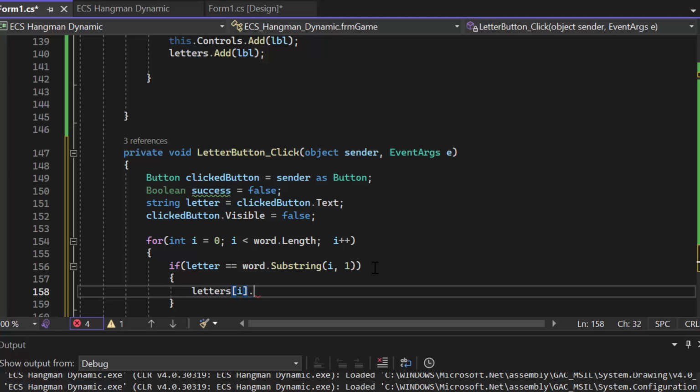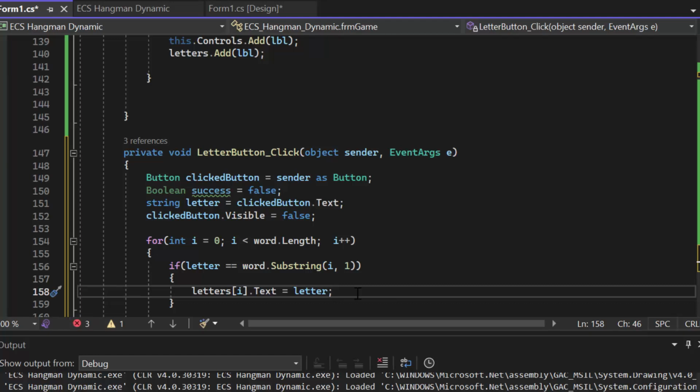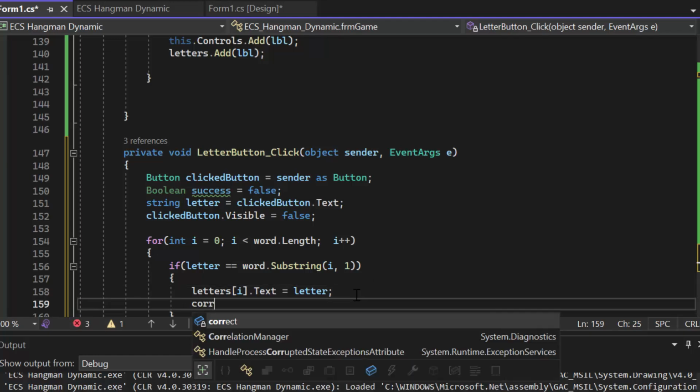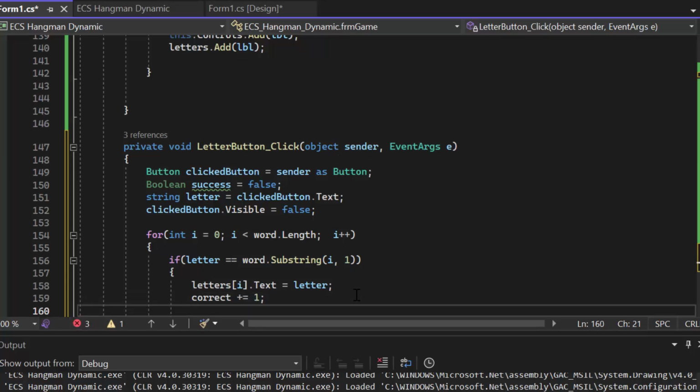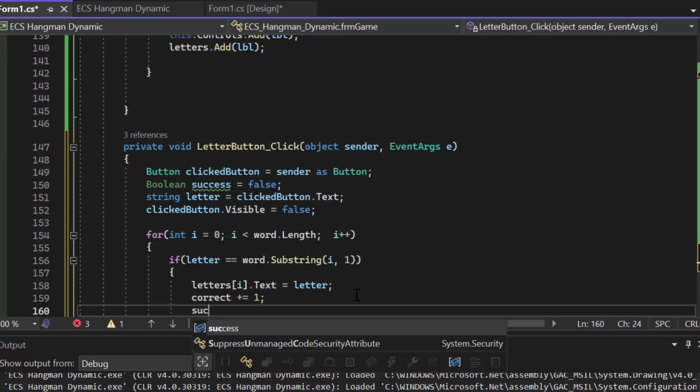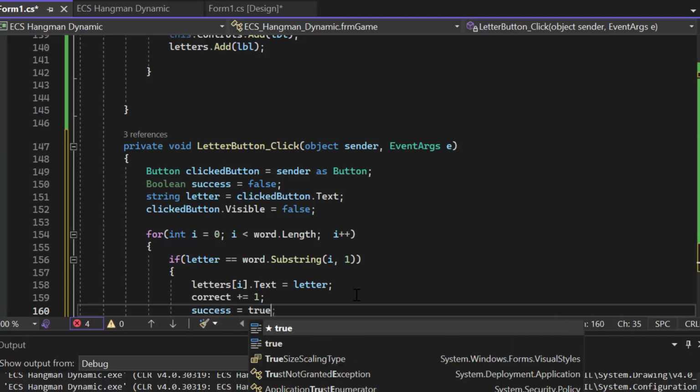What do I want to set the text property to? I want to set it equal to the letter. That's what I want to set it equal to. And if they got that right, I'm going to increment correct plus equals 1, because remember, we have to keep track of how many letters they got correct, so we know when the game is over. And their guess, they were successful.